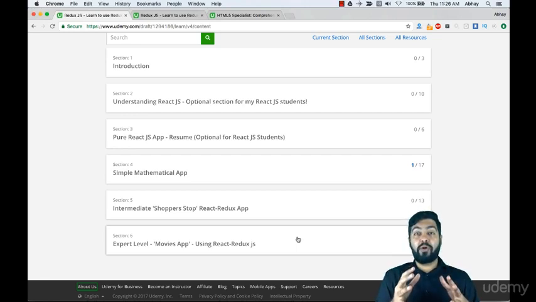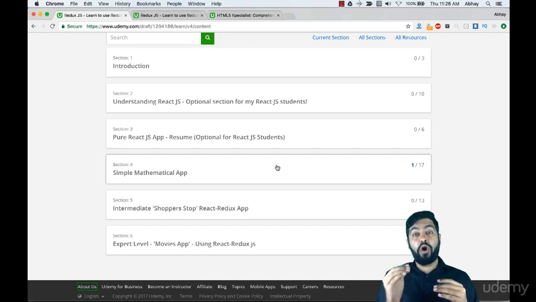And of course, there's one important thing: for every particular section, there will be code attached to the last lecture of the section. So you can download the code from there, or you can actually go to the GitHub repository, which will also be placed in the last lecture of that particular section, so that you can access them when you want them.